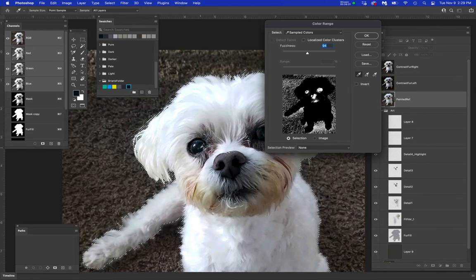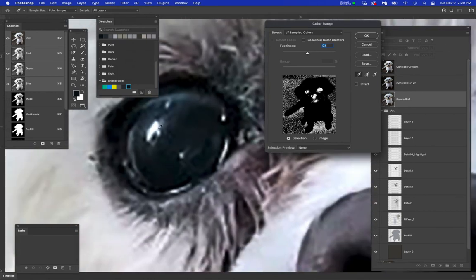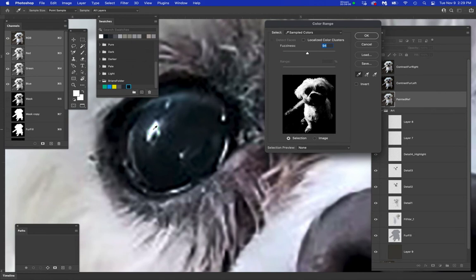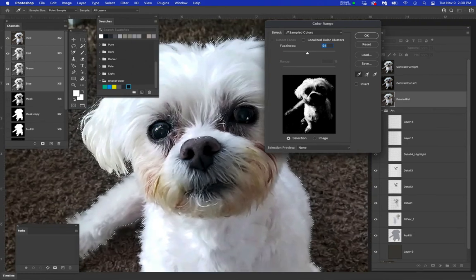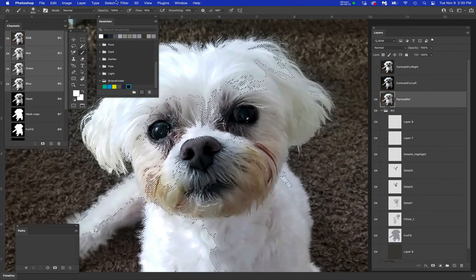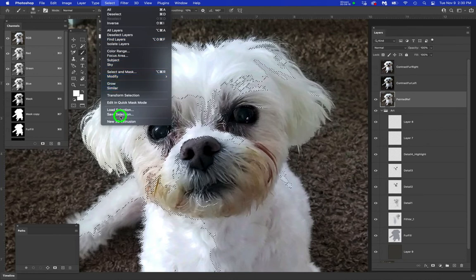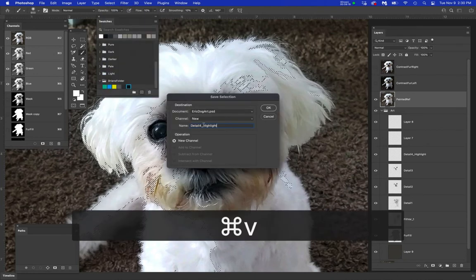Let's zoom in and let's grab the light values. Okay, so now I got the light values in there. Now the neat part about that is I've got the light values in the fur too. So I'm going to click, and we're going to go to Select, Save Selection, Control V.